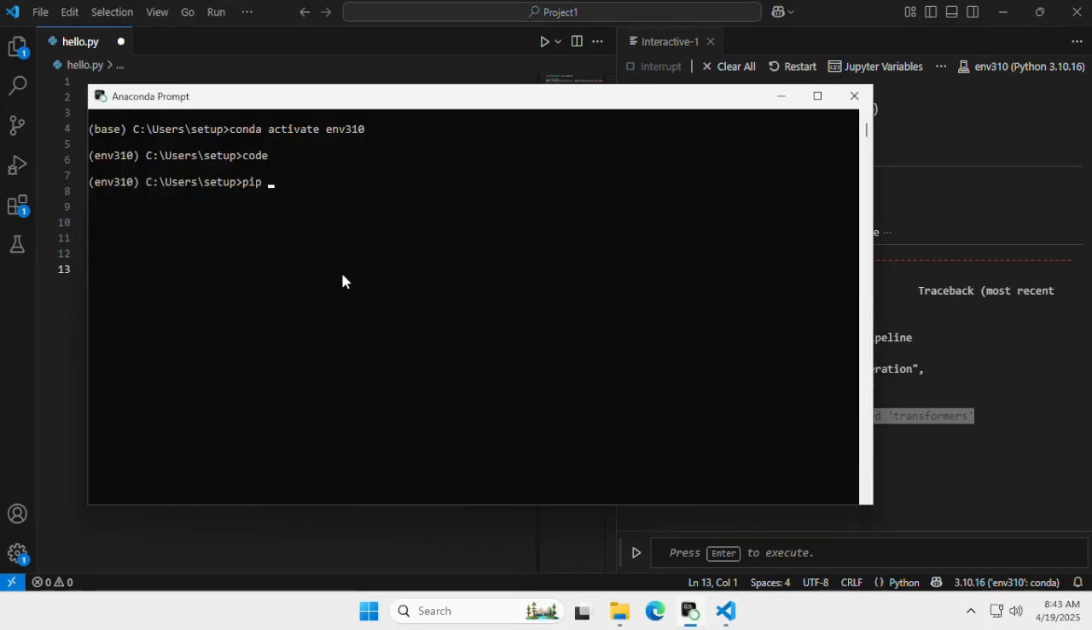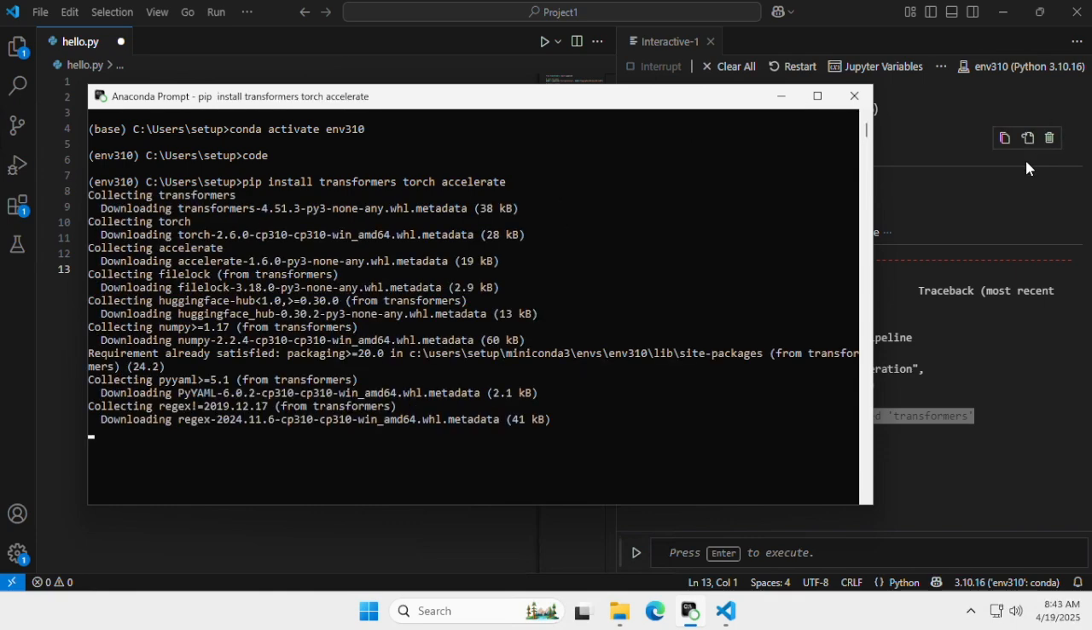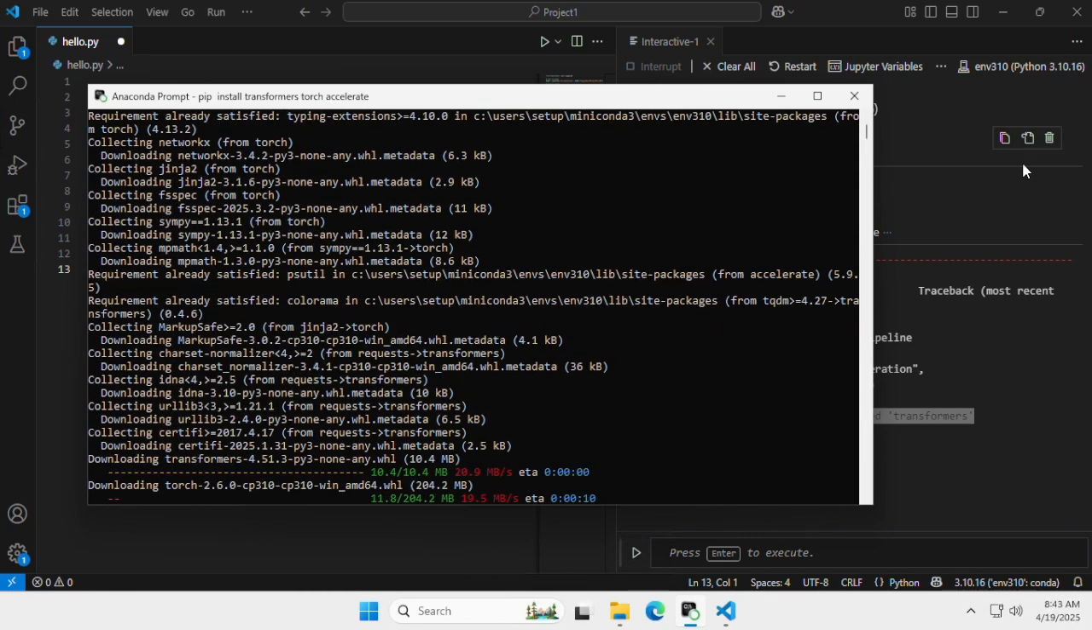So we need to go back to our Miniconda virtual environment and type the following. This will install the libraries we need. The main library we're installing right now is called Transformers. It was created by Hugging Face. With this library, we'll be able to access thousands of different AI models locally.